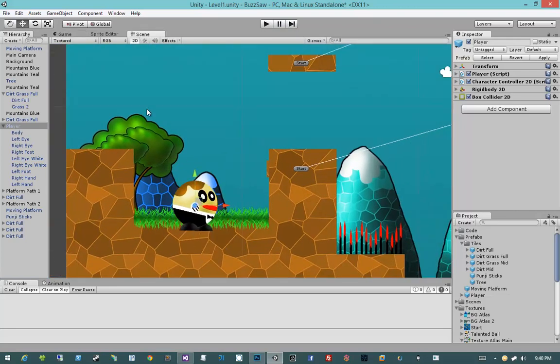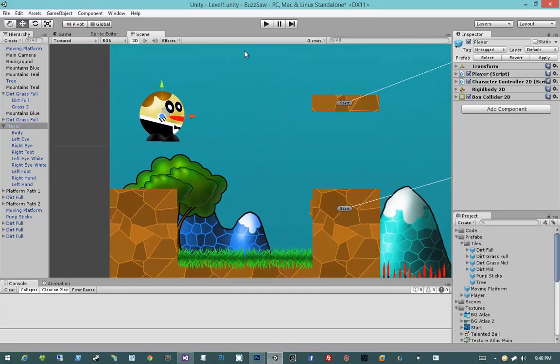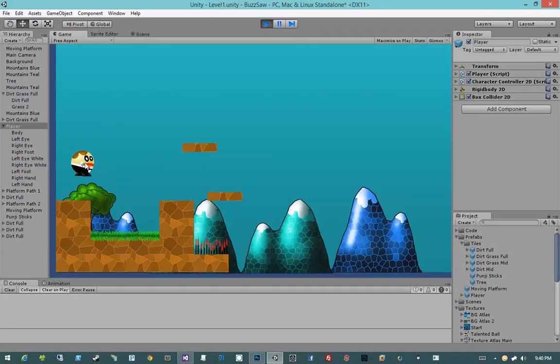Let's have this character start all the way up here, and then hit play and see what happens. Well, it's not very interesting. He can move right, he can move left, but as you see, he doesn't fall down. That's because we haven't implemented any gravity yet. So let's go ahead and do that.